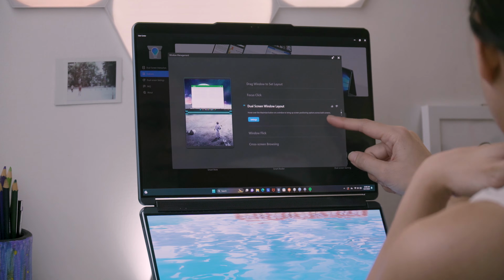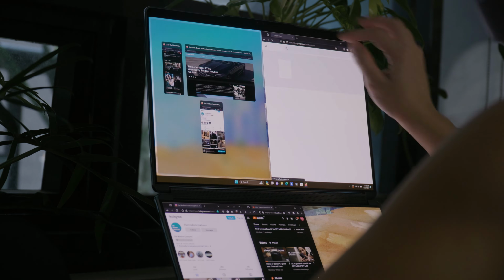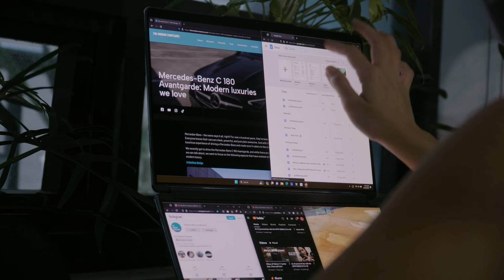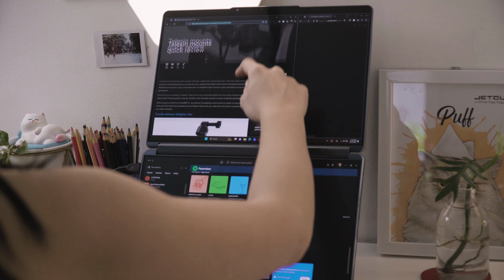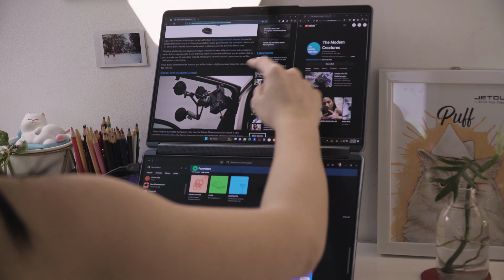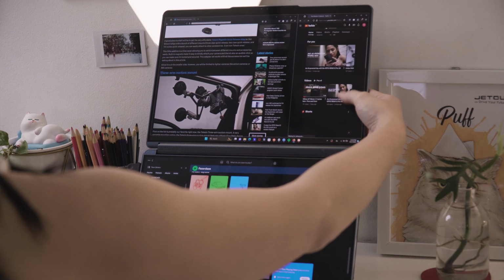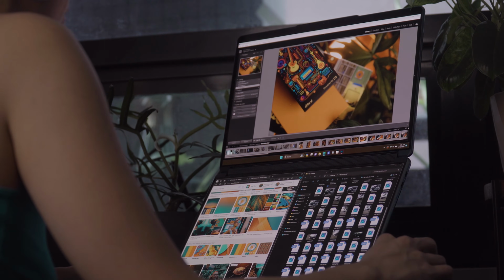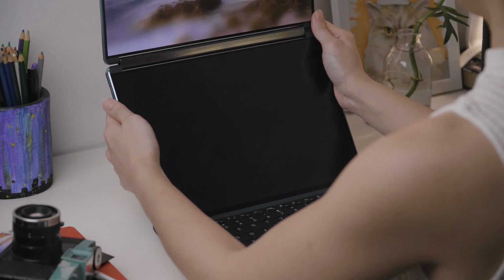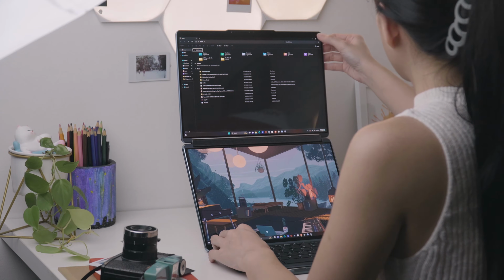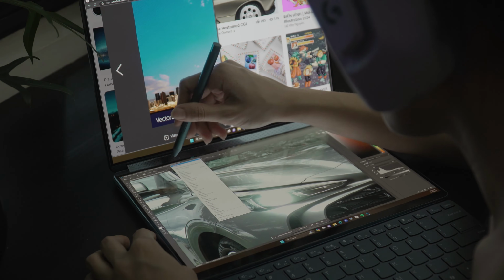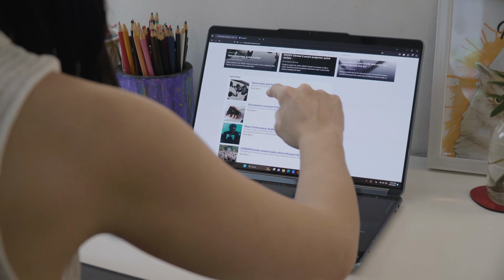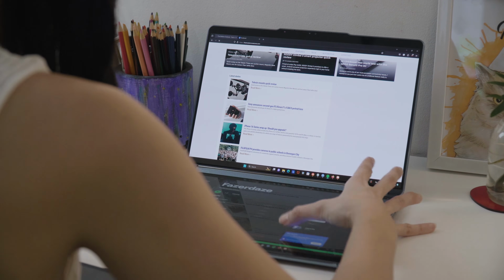Most obviously, you can extend your workspace by having different apps open on each display. Whether you're multitasking between emails and documents or enjoying a video while browsing, that extra screen real estate makes everything easier. And when you pair it with the included Bluetooth keyboard, you're getting maximum screen space, which, I don't need to tell you, is a dream for multitaskers like me with a million things to do all at once.